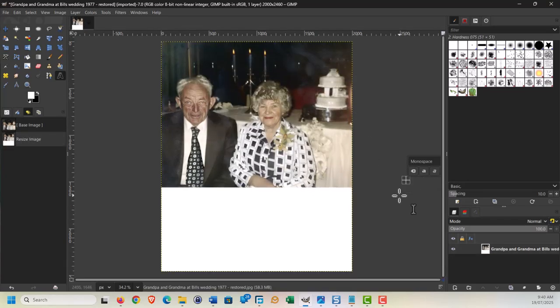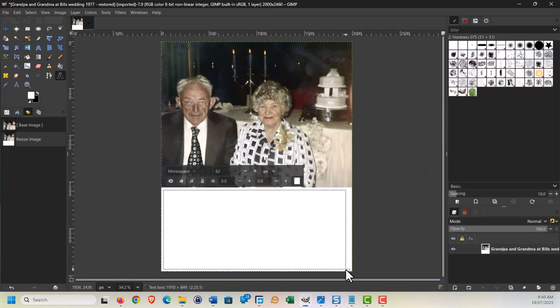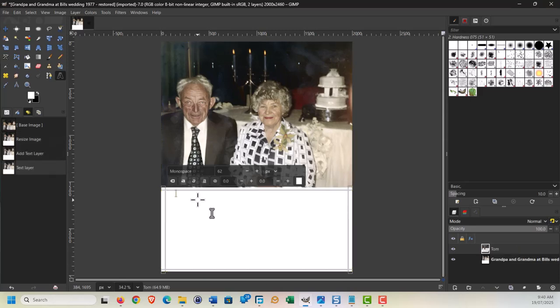I've now got some space underneath my picture to put my text. So now I use the text tool, draw a text box. I drag that in a little bit. And I start typing. Tom and Mary. Notice I can't see the text because it's white. By default, it's white text for writing up the top.